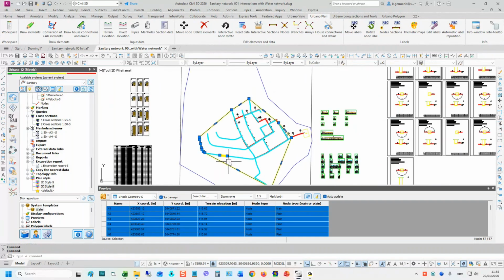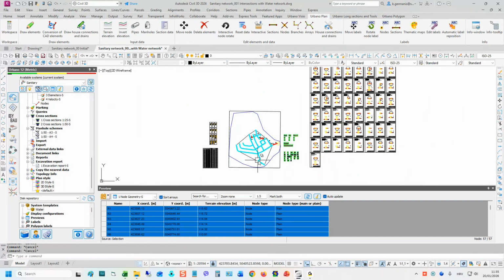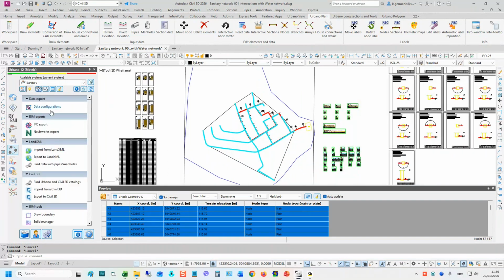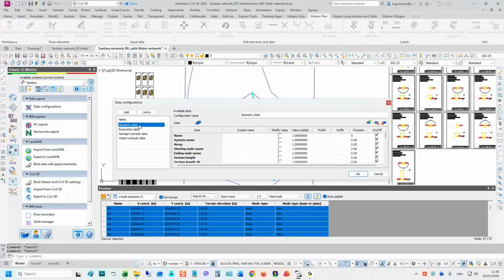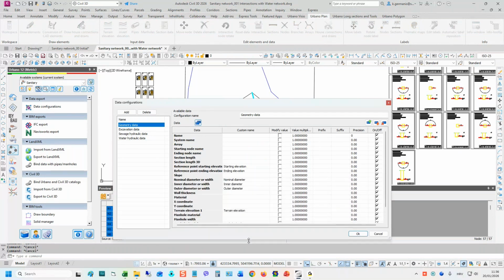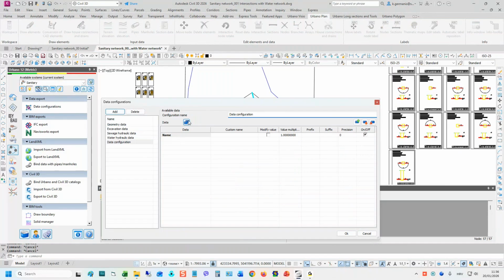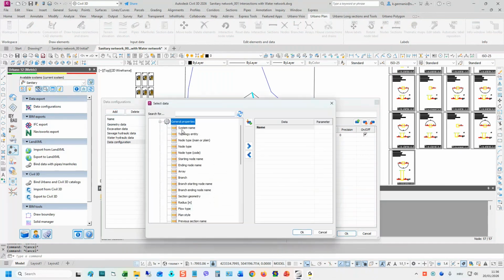Now, I would like to also export networks to IFC, as I mentioned before. And to do that, I will use this BIM panel. And first, I'm going to configure the data to export to IFC. So I do have this geometry data. It works in a similar manner as the table that I've shown previously. So you can create your own table. You can add some data that you want in your own table, node type, array, starting node name, ending node name, and so on.